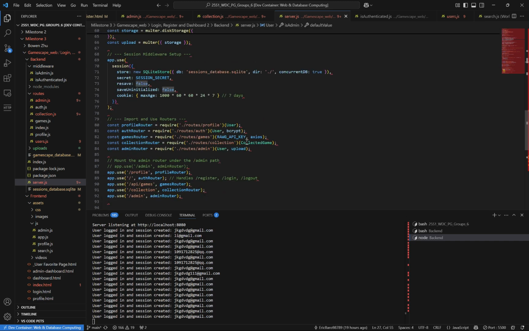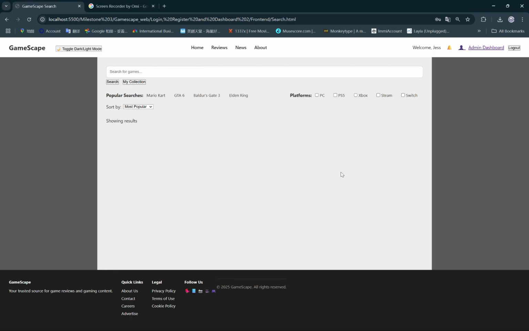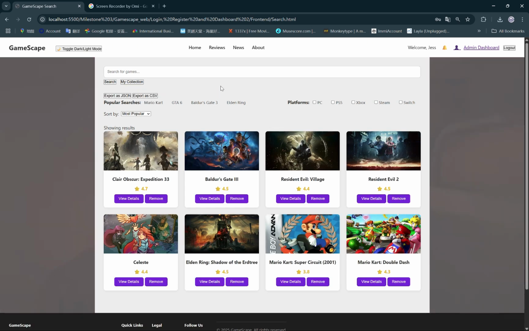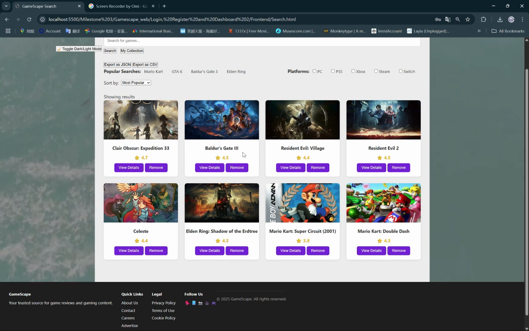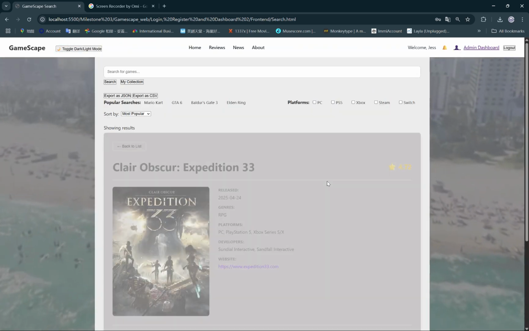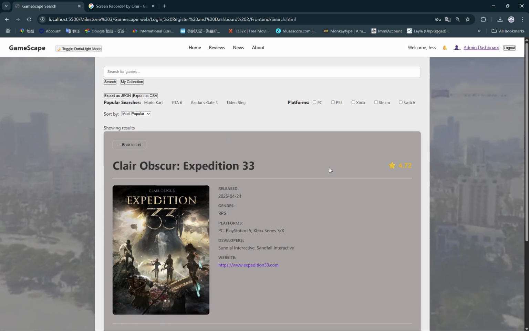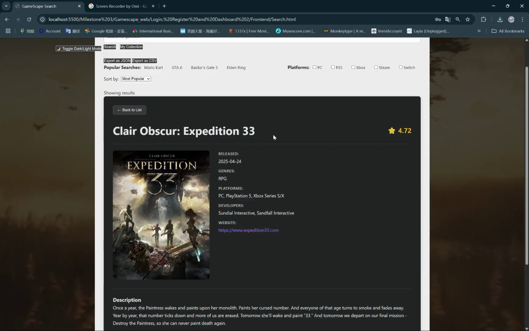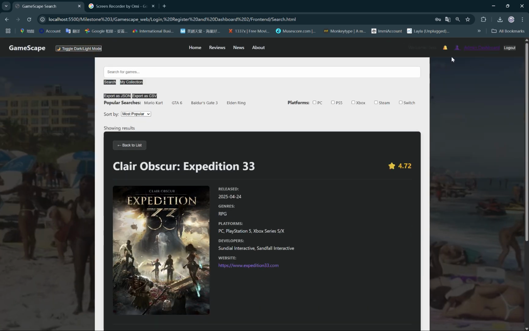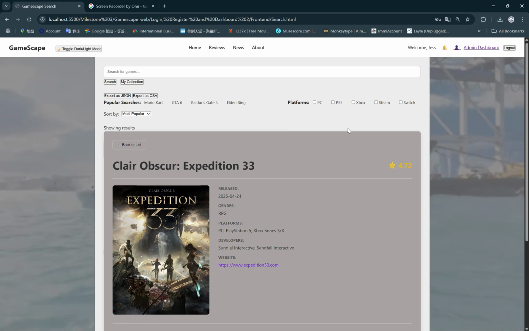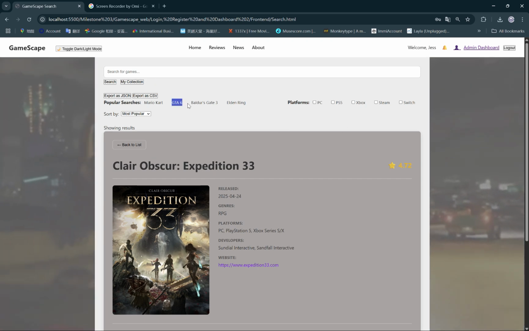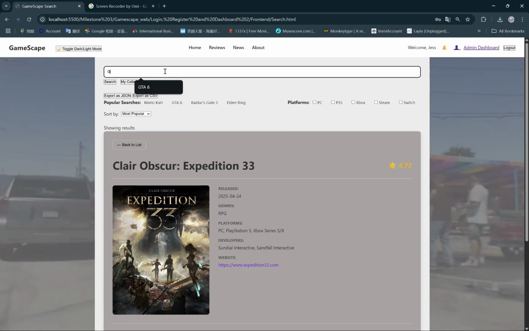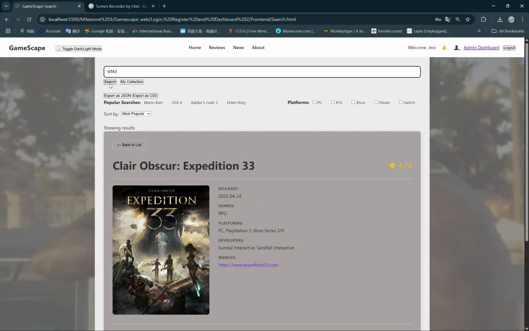A key part of my work was implementing secure session management. After a user logs in, my backend code using the Express session library creates and maintains their sessions. This ensures that a user stays logged in as they navigate the site and that all their personal actions, like adding a game to their collection, are securely tied to their specific account.